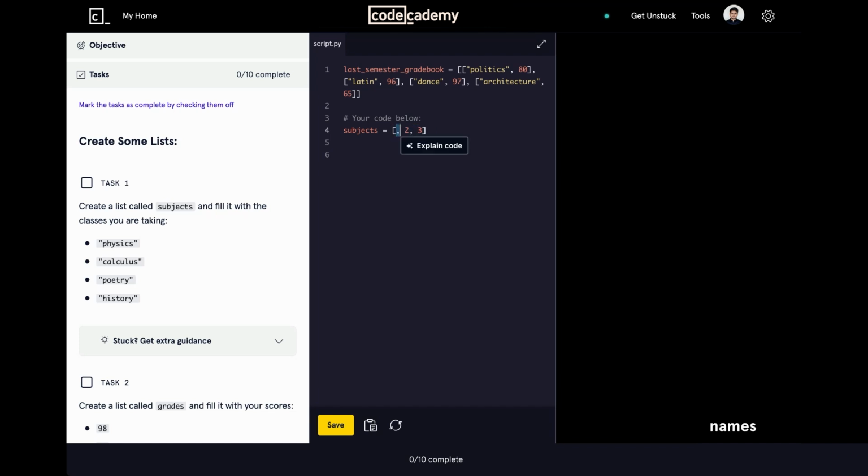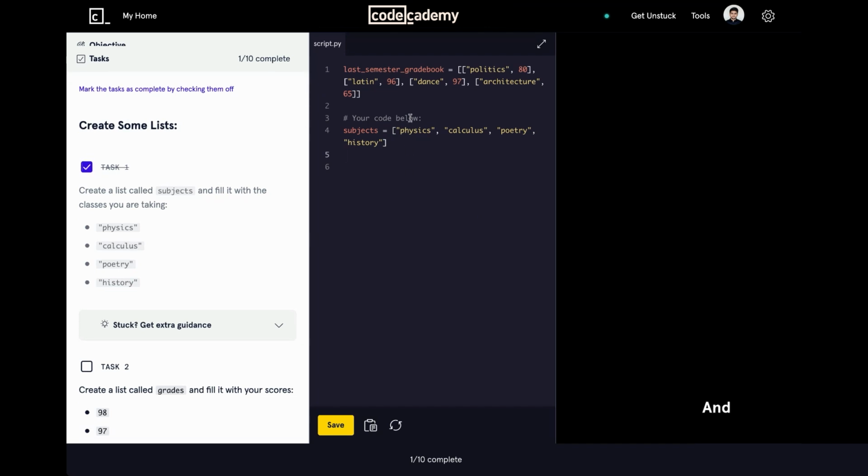we have to add subject names to it. So the first subject name is physics, if I can get the spelling right. I'll just copy the names from here for the second item. So the second item is now separated by a comma, and the second item is going to be calculus. The third item is poetry. Fourth one is history. So that completes our list of subjects, and that marks the task number one as complete. And note that this is a single dimensional list because there are no nested lists inside it. We'll get to that part.